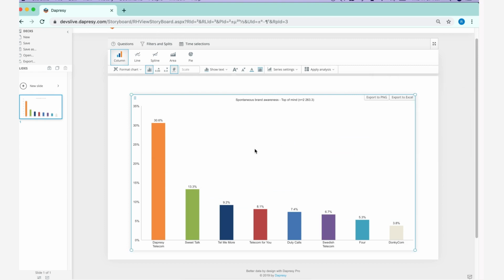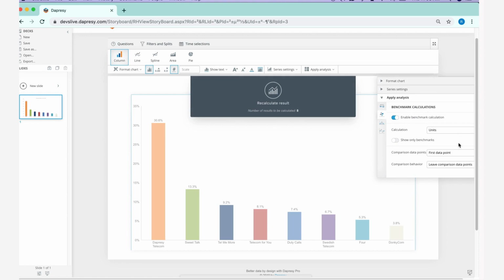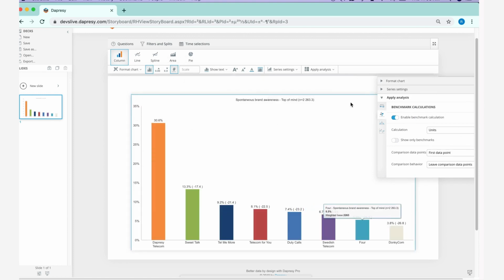Now from here, you can see that I'm just currently looking at a standard percent share calculation, but I can apply an additional analysis on top of this. So if I go to my apply analysis dropdown, you can see that I have the ability to add benchmark, significance testing, mean value series. So for this example, if I just enable benchmarking, fill out the necessary fields for this calculation, and recalculate, I now see this chart update with my percent share calculation alongside that benchmarking result.